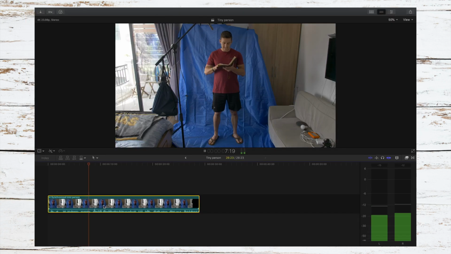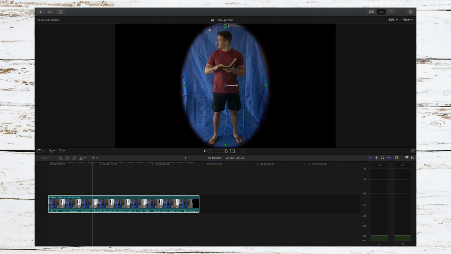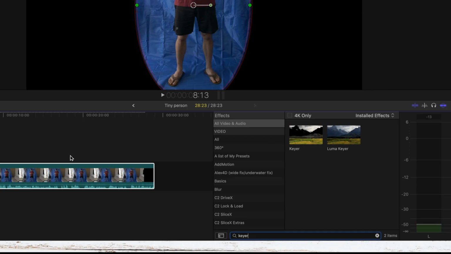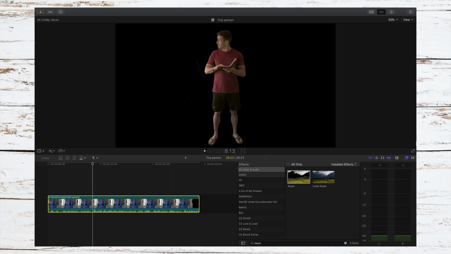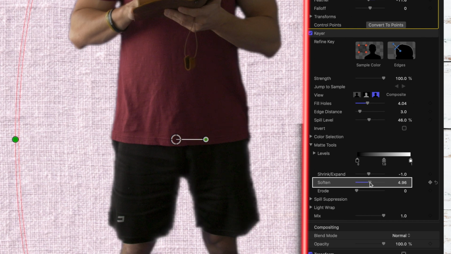In Final Cut Pro, we'll first take care of the green screen shot. Apply a shape mask to your subject to cut out the things in your frame that are not blue or green and therefore can't be keyed out. Add the keyer effect to your shot and make some minor adjustments. We'll use the shrink and expand feature to get rid of any unwanted edges around your subject. Fill holes can help if there are keyed out areas on your subject. It helps to fill them in, obviously. We can soften the edges a little bit to help make them not look so sharp.